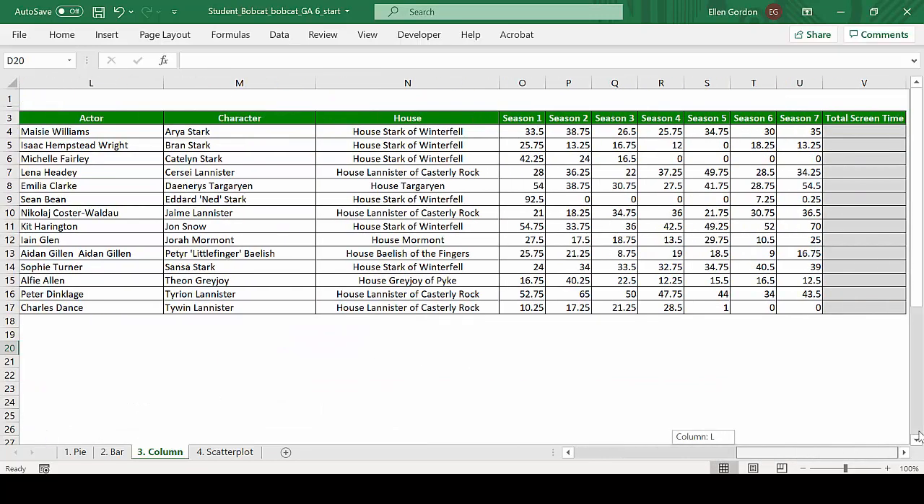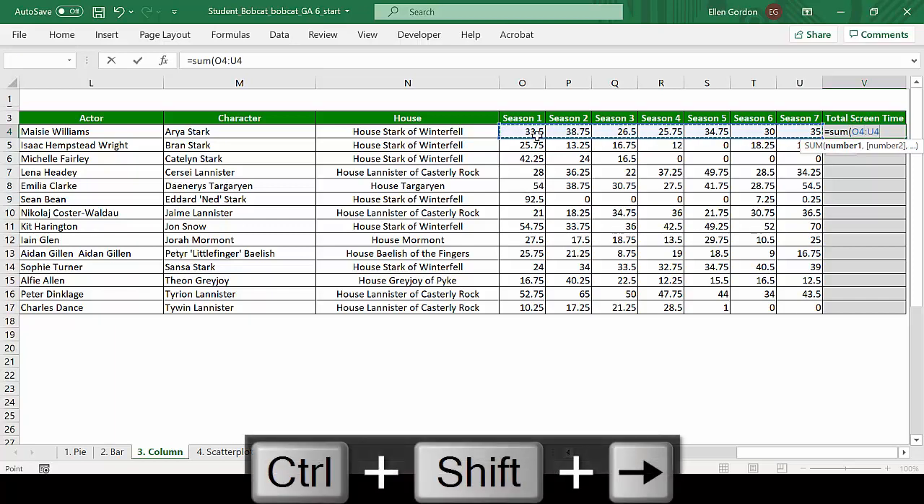First, I'm going to create the total screen time. That's just a simple sum function. And we can copy that down.